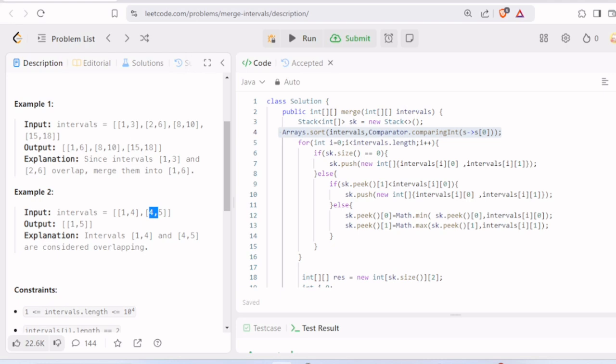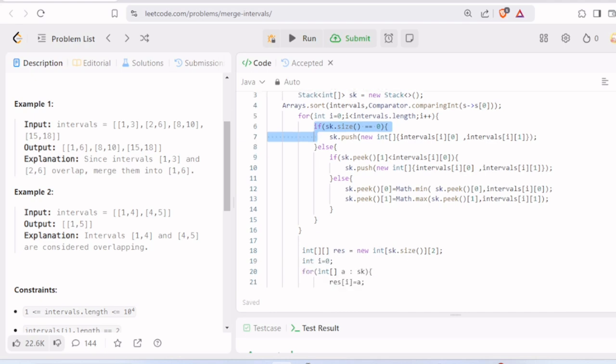But for the hidden test cases, they have given the intervals in random order. That's why you face that issue, so you have to sort the subarrays first. I have sorted the subarrays. Now I am traversing our intervals array. If our stack size is 0, there's no need to think about it; we'll just push whatever value we have in our interval. In the else-if part, if there is no overlapping, then also we'll just add our particular interval to our stack.